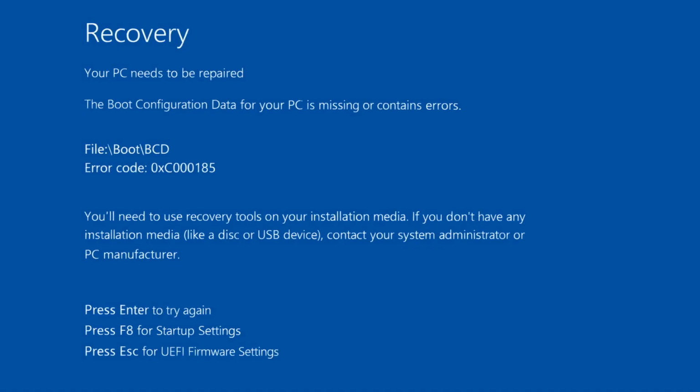Imagine turning on your PC, and instead of your desktop, you see a blue screen saying, "Your PC needs to be repaired. Error code 0xC0000185." No login screen. No files. No access. At that moment, it feels like everything is gone.